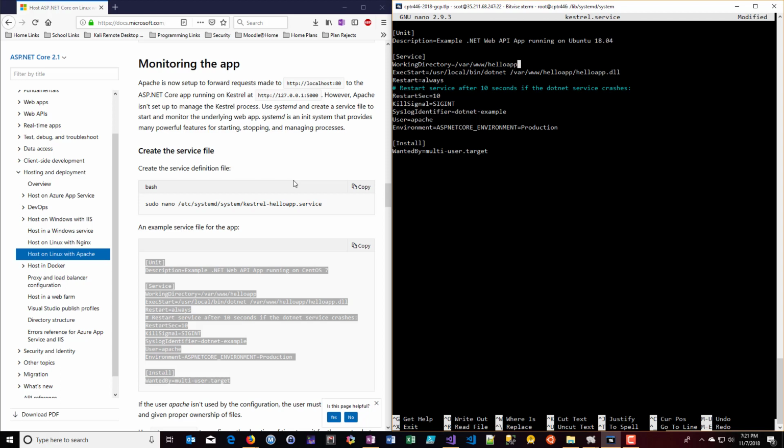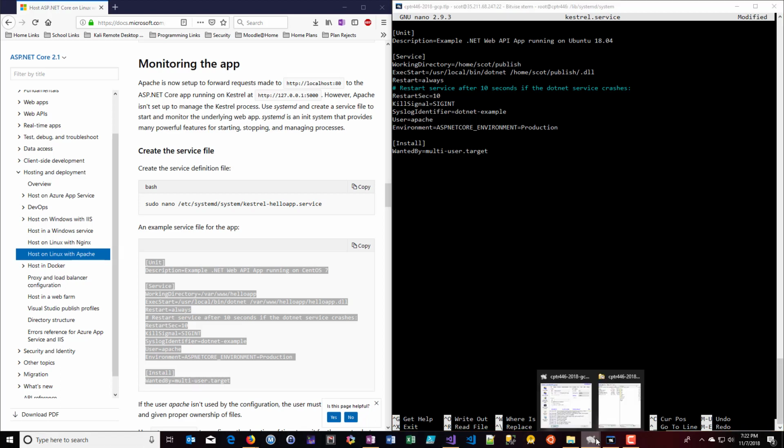18.04. My service is going to be a working directory of not var www hello app, but it's going to be /home/scott/publish. And then I'm going to execute start, and we're going to put that in /home/scott/publish/ and I need to make this, oh my goodness, I don't remember what this is. It's Razor Pages movie or something like that.